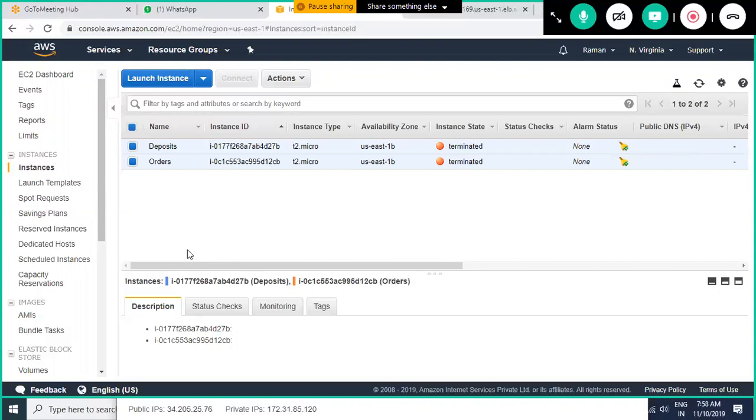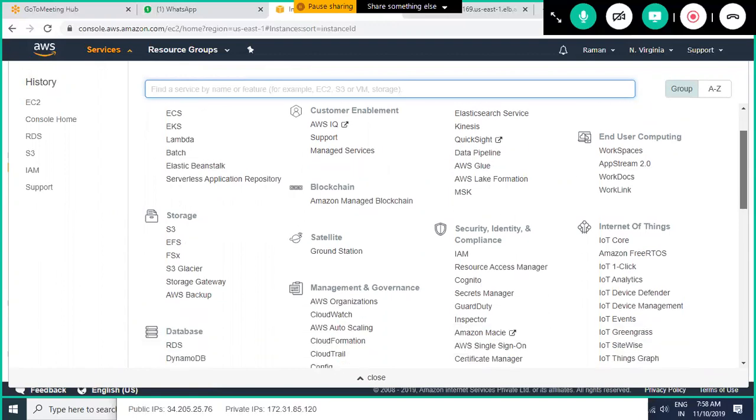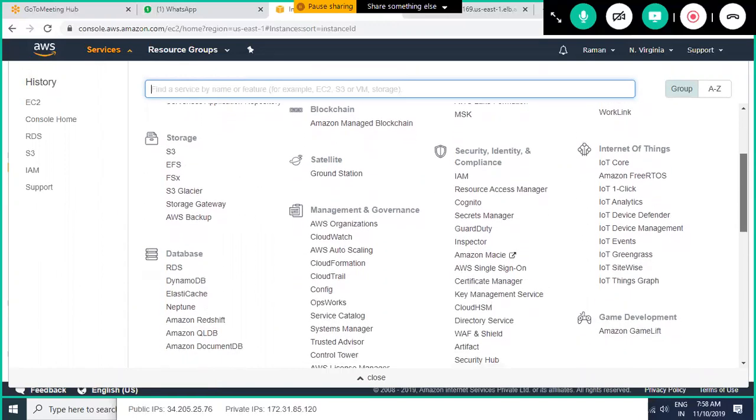Okay, now next is SNS. SNS is nothing but a simple notification service. In Simple Notification Service, basically, as you see in most cases, there is a publisher and there are some subscribers.